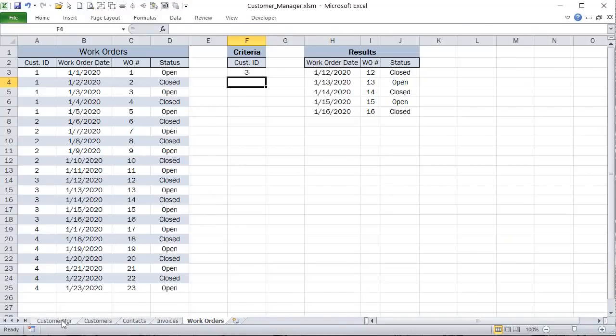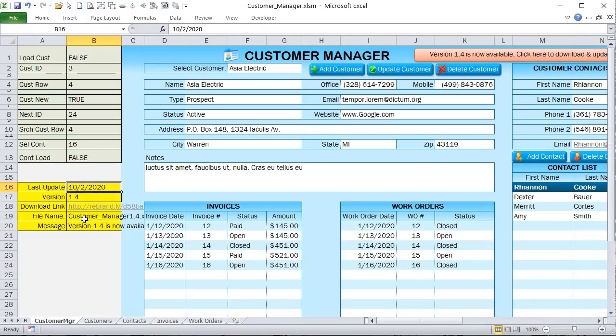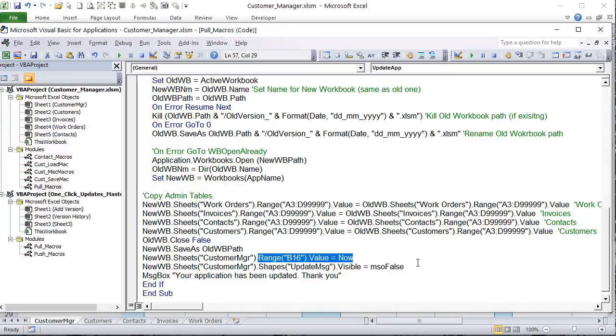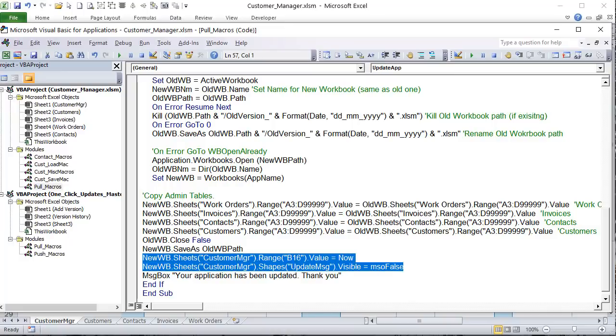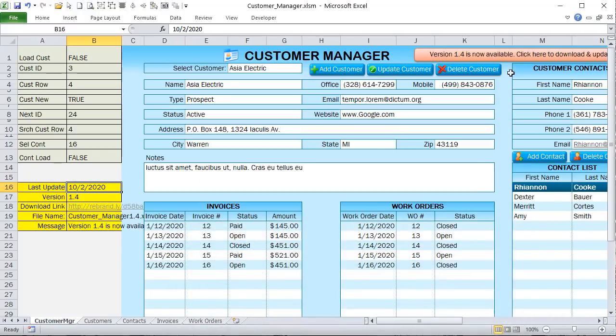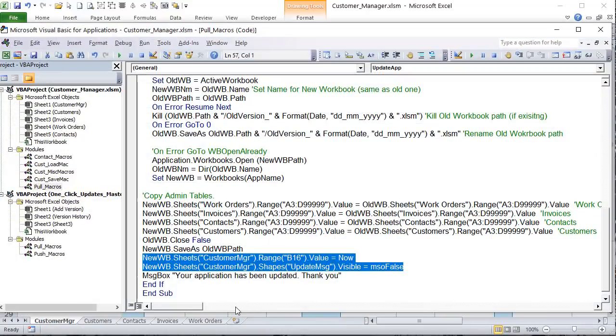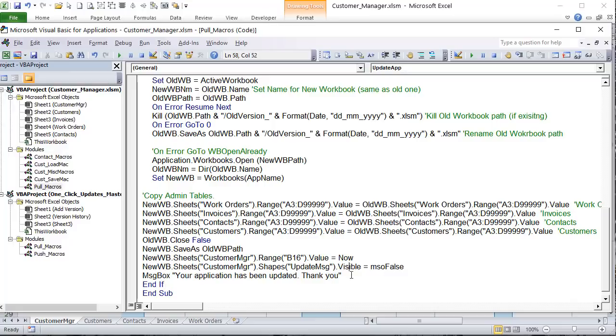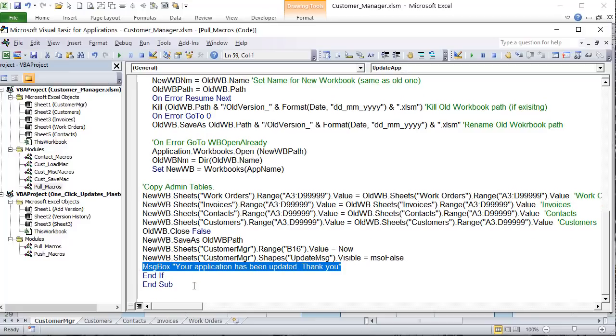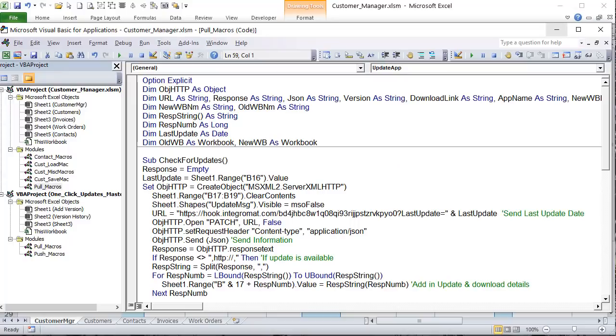Next up, I want to update the updated on. I want to update B16 right here. I want to update the last update to the current date and time. That's going to do it right there. What else do I want to do? Then I also want to hide the shape. We've just made the update, so I want no reason to continue to show this shape. We need to then hide it. So once we've hidden it, we do just that. Next up, I want to give them a message. Your application has been updated. Thank you. That is it. That's all the macros we have to do.